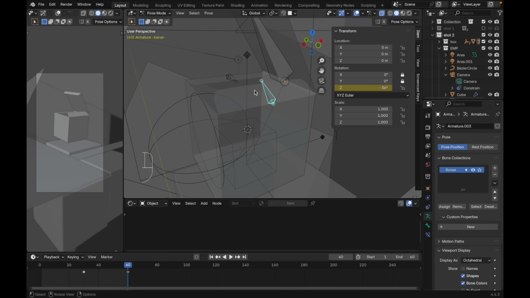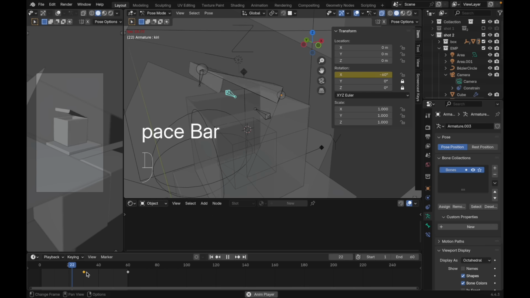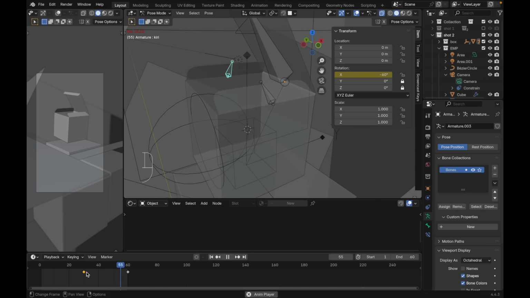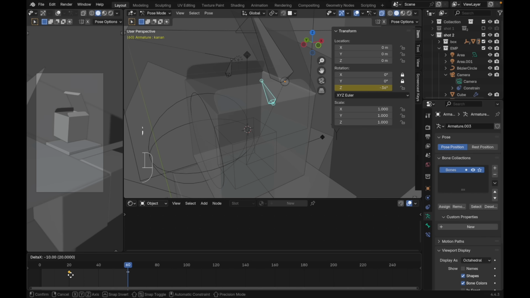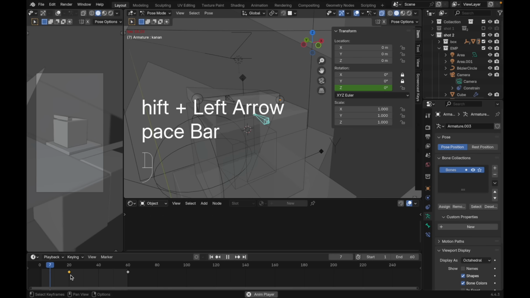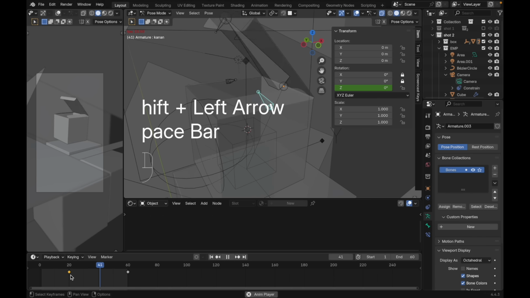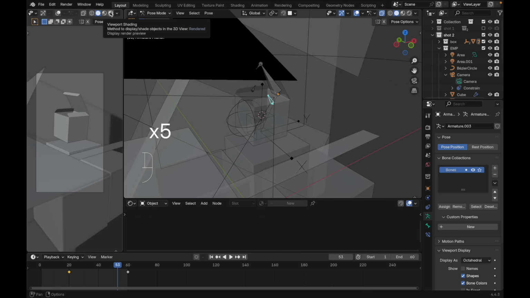Okay, right click, insert single keyframe, and let's see this one. Okay, this one is X location. Adjust it like this, right click, insert single keyframe. Let's see the animation. Okay, but I'm going to create some dynamic, so probably I'm going to make this armature move a little bit slowly. Okay, then go to the render preview.